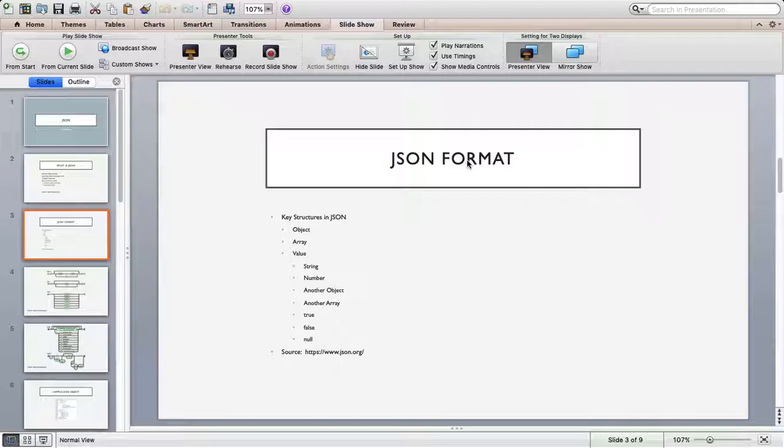The first one is an object, and it has the same kind of context as we are studying in Java, where the object contains smaller elements associated with it. It's also got arrays of items, and then the base is going to be a value. And a value can be a string, a number, it can be another object or another array, and it can also be a true, false, or a null.